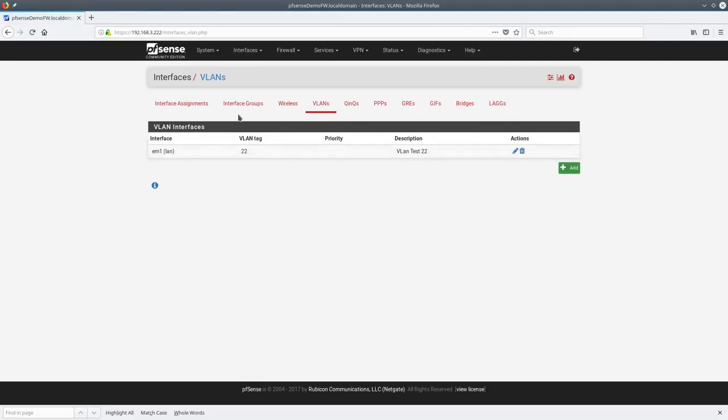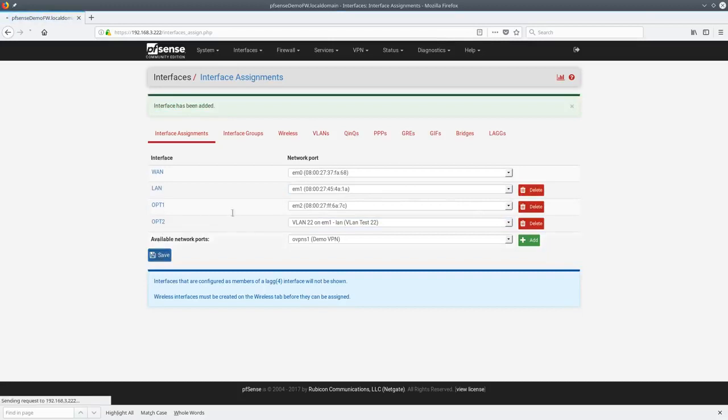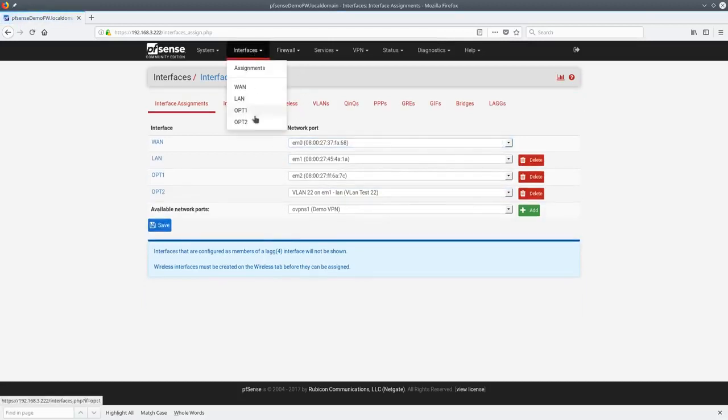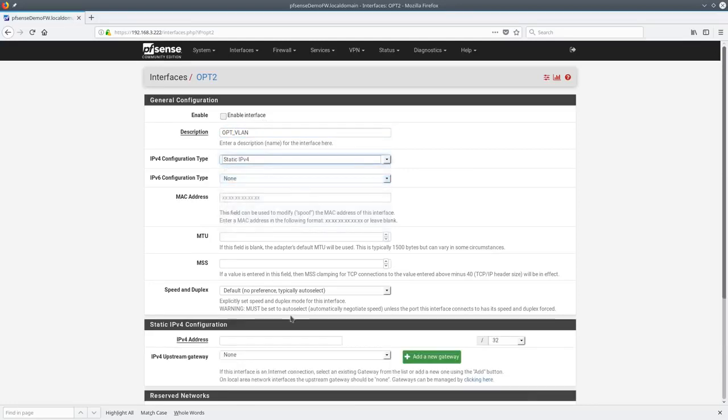You're kind of wondering, where did it go? Let's go back over here to interface assignments. VLAN 22. We have to add it again over here. Save. It called it opt2, but we actually are going to call it opt VLAN. So it has a name. No spaces in here. Let's give it a configuration.